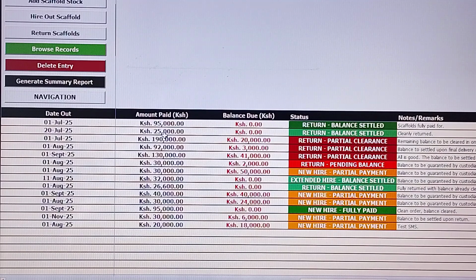So let's say there was a balance of 50,000 here, and then you paid an extra 30,000 after you had paid a deposit. So that extra 30,000 is what changes the status to a partial clearance. Once it is settled, it will be balance settled or fully paid, like this one.